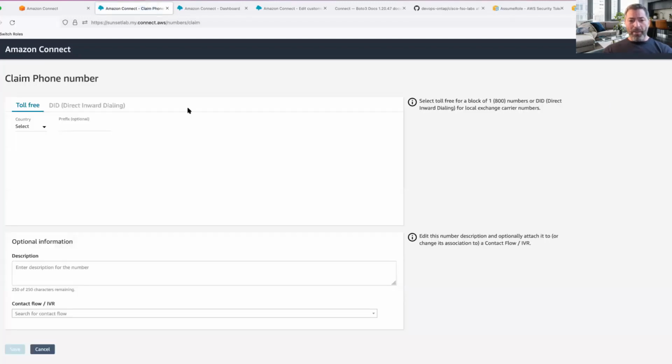Let's pretend I don't have a number there. I can either select a toll-free number or a DID number. I haven't claimed a toll-free number, so let's do that. I'm going to claim a toll-free number here. I'm going to select the country that we're in. And by the way, note the supported countries are listed here. These do change periodically, but you'll notice India, for example, is not on here.